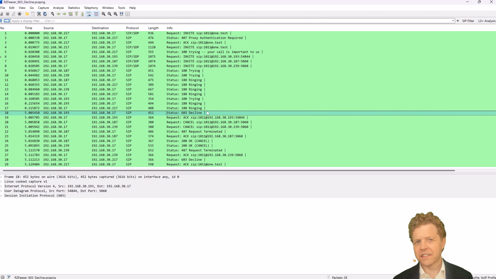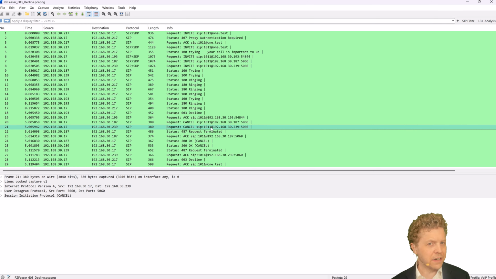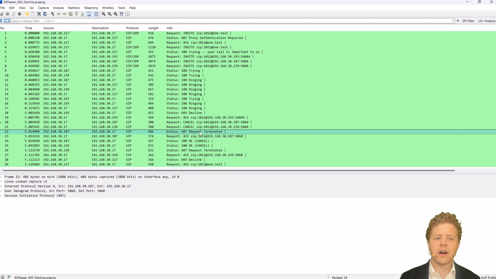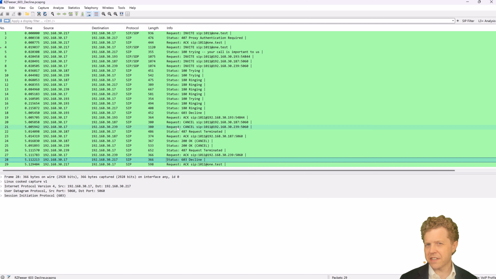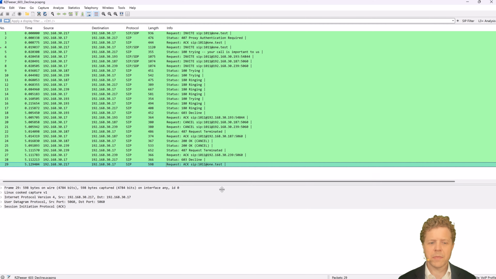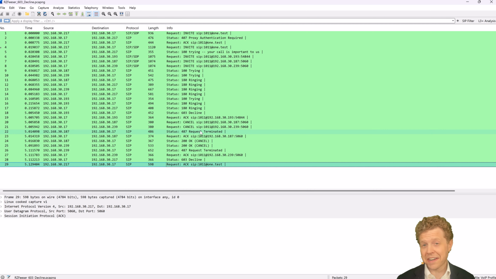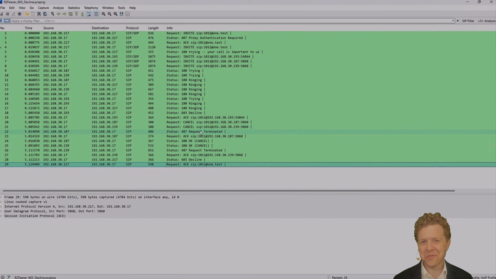603 decline. Cancels are generated, multiple cancels. 487, I understand I was canceled. 603 is sent back to the original sender, Alice. The ACK is sent from Alice to Camelio, and that's it. There's only 29 packets because of that 603.